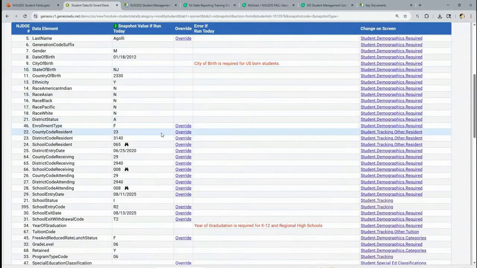If for whatever reason you can't get the system to calculate the correct codes for you, that's why we have these override buttons next to many of the collected fields. So as you're going through this, they can be overridden. I recommend that you use that as a last resort, so only if you can't get Genesis to fill in the right codes for you.